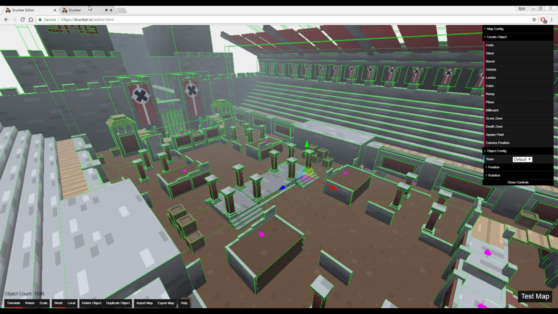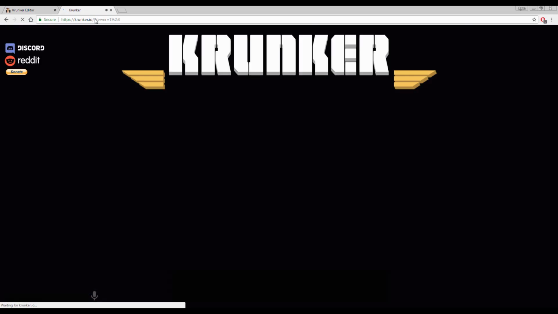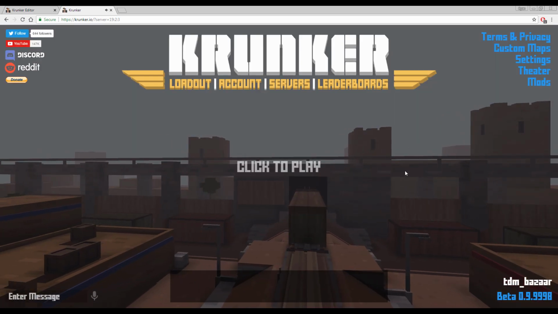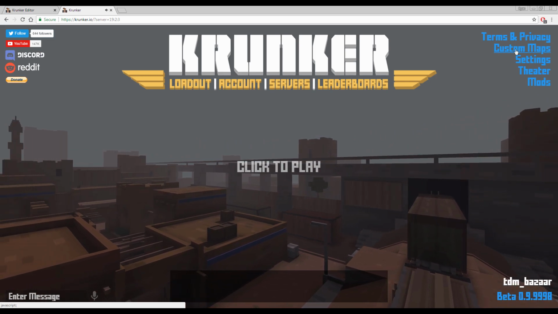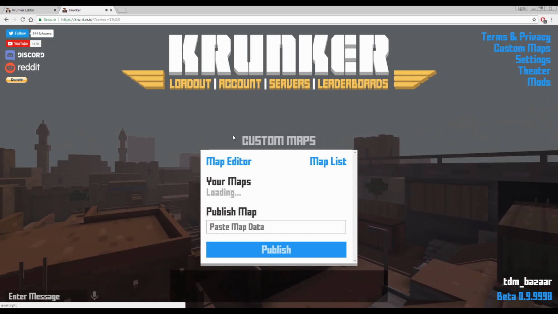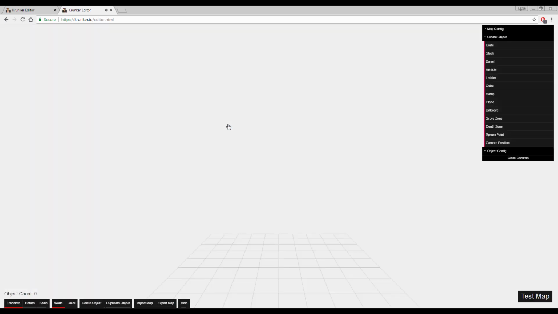All right, first things first, let's find out how we actually get into the map editor itself. It's pretty straightforward. If you jump over to Krunker, and let me just refresh it so I don't DC. Inside of the Krunker menu, up at the top right hand corner, we have custom map. If we click on that, and then come over to map editor and click on that, it's going to load an offline window, which is the map editor. Pretty straightforward.